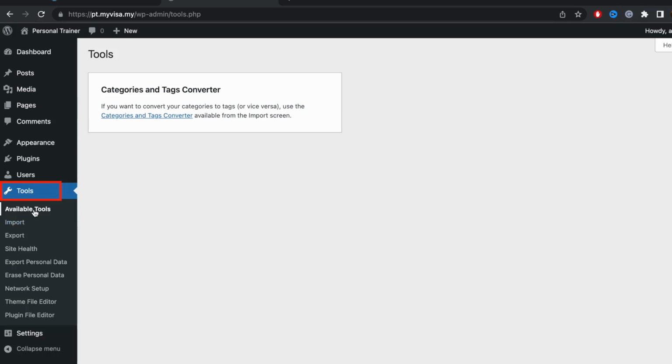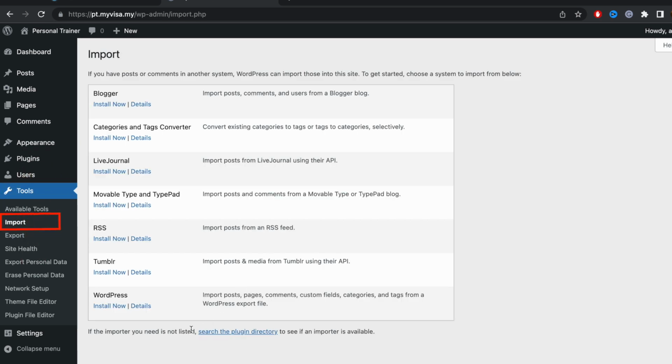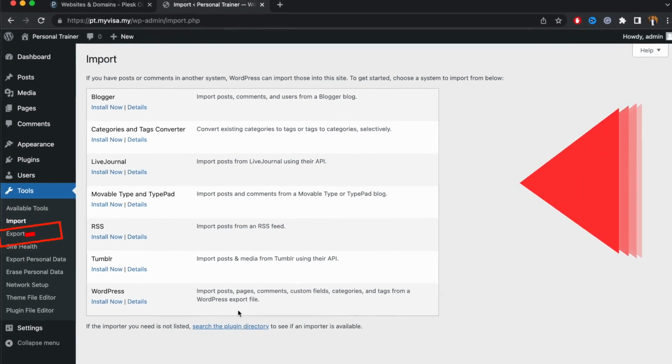Ones that may be particularly helpful for you are the import and export tools. If you are bringing content over from another site, you probably need to use the import tool. To prepare content for moving to another site, use export.